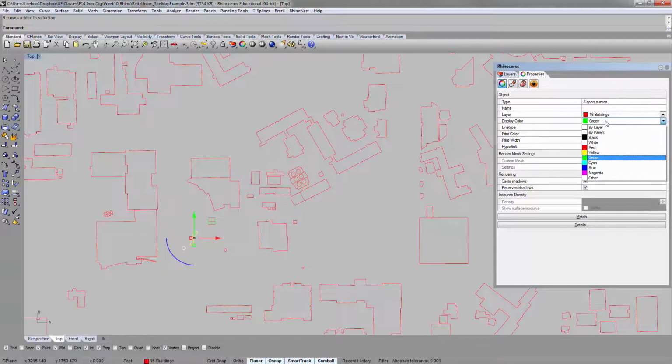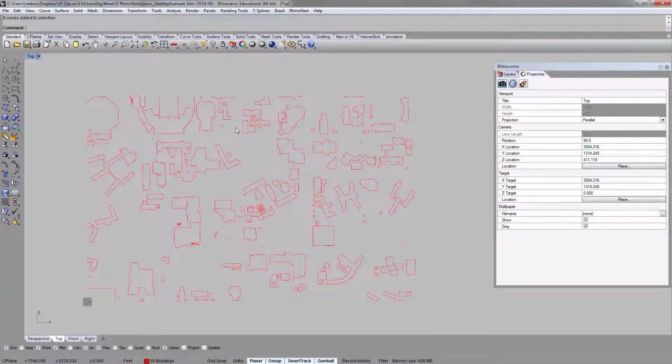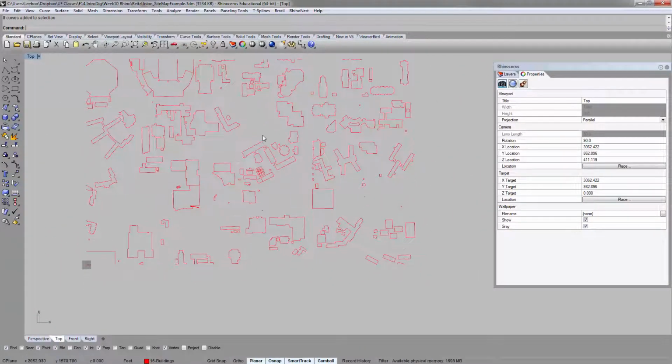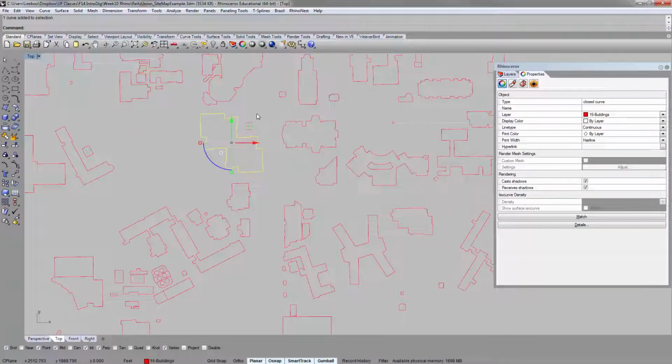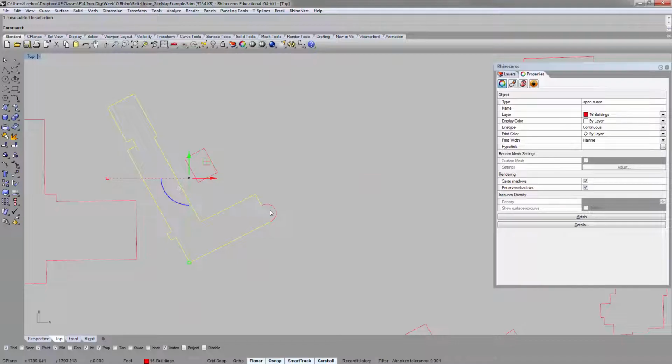So you can come here and just change it to my layer instead. Okay, so at this point, what I'd like to do, and these are the building outlines that we're going to extrude, right? Now, you'll find that there are cases where, like this, things aren't actually joined together, right? So you'll have trouble when you're actually extruding that.